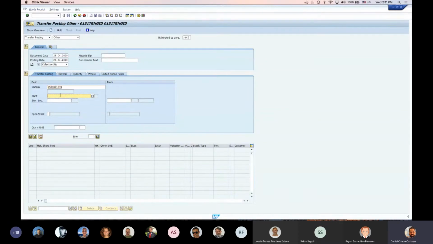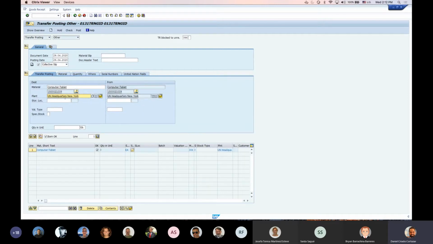Then the plant, it's EUS 00, and please click on enter here. You put EUS 00, you see that automatically it's recognized by the system, but only when you click on enter, the system will derive all the information in terms of destination and from.